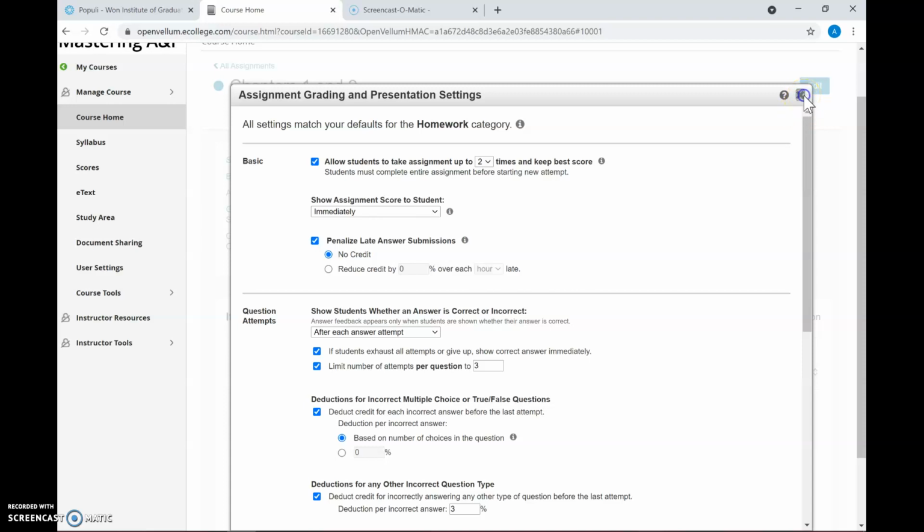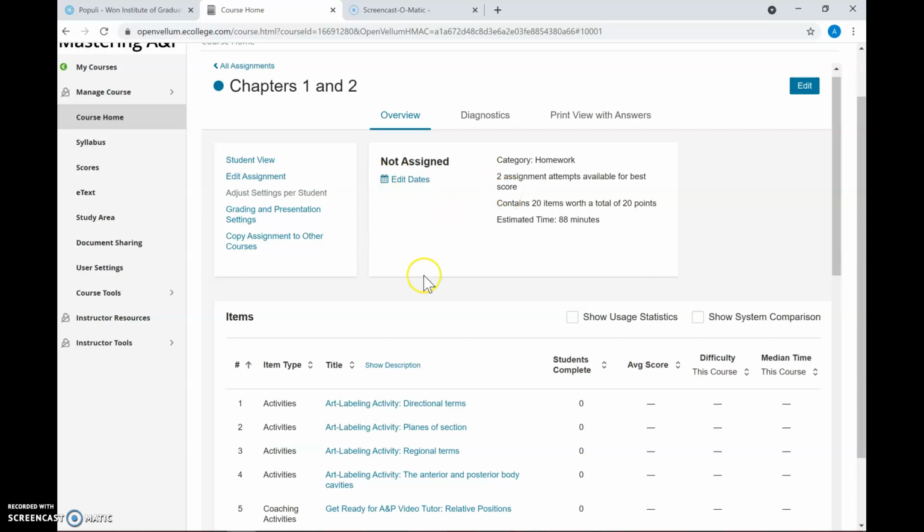Now, if you forget to do the assignment by the deadline for whatever reason, you can go back and complete the assignment just for practice, so it doesn't lock you out of the assignment after the due date passes. You just won't get any credit for it, okay?